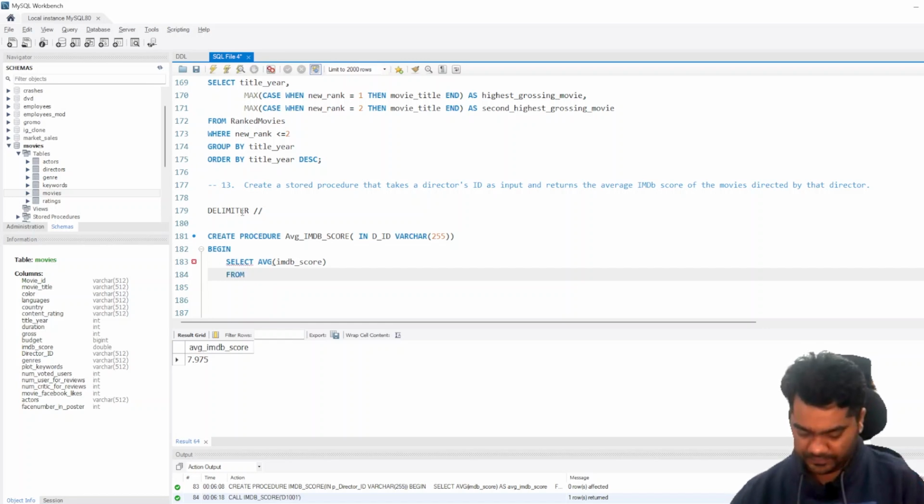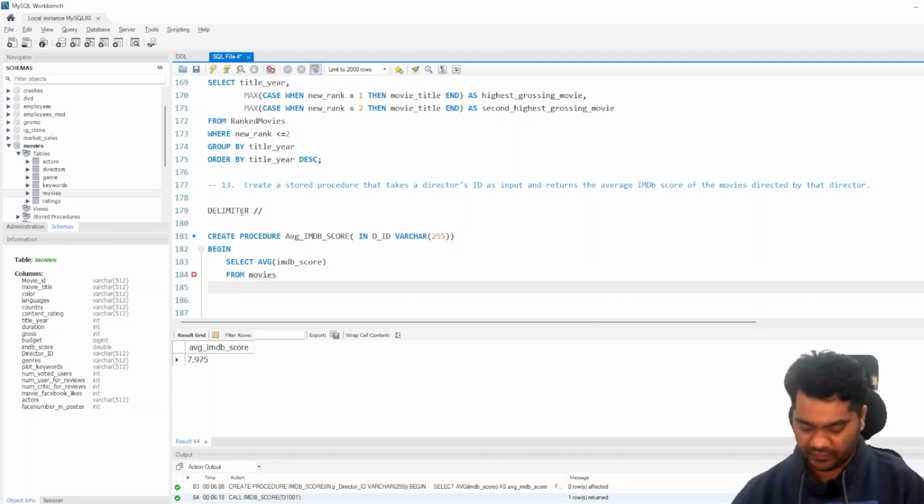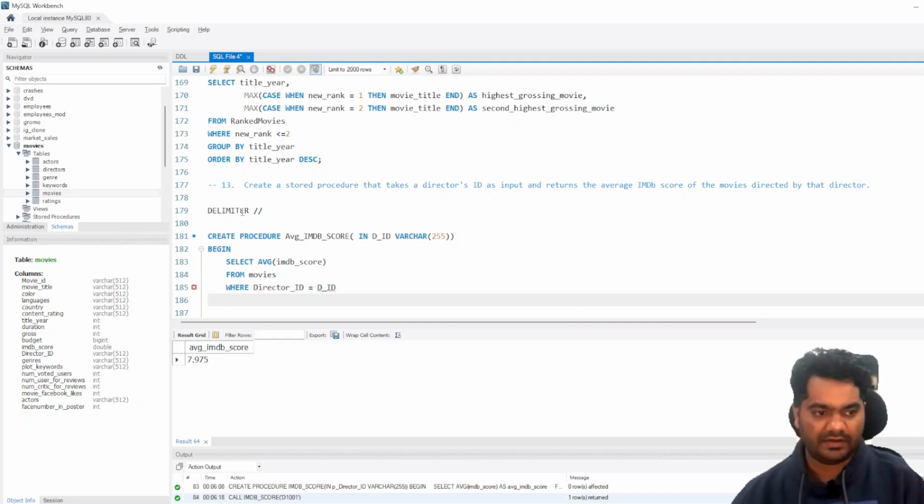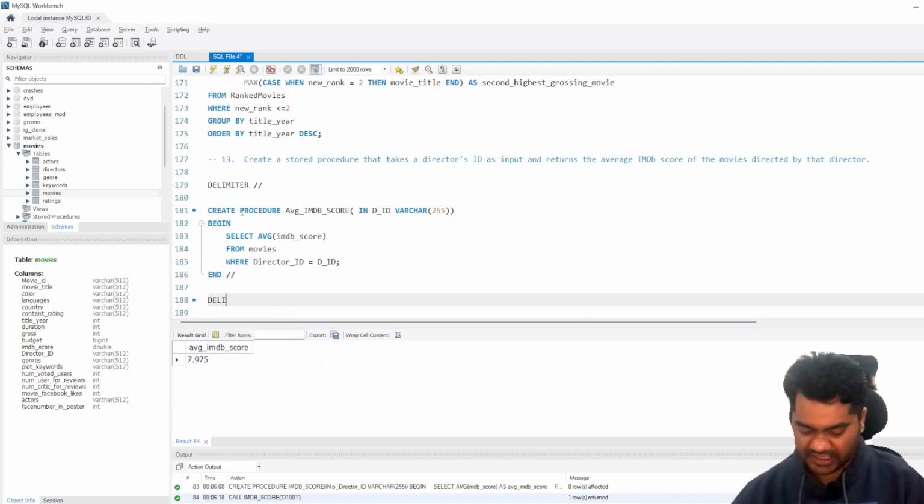from movies where director id is equal to d underscore id. Okay, we have to check whether the director id is matching or not. Then we will write a semicolon, then we will write end, and we will change the delimiter back to semicolon.